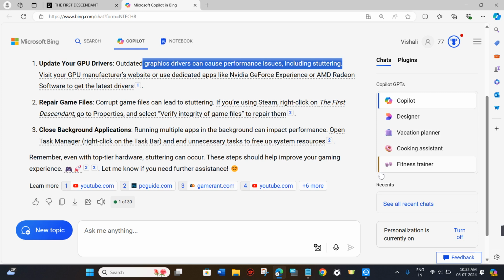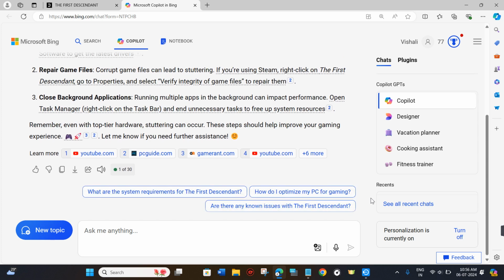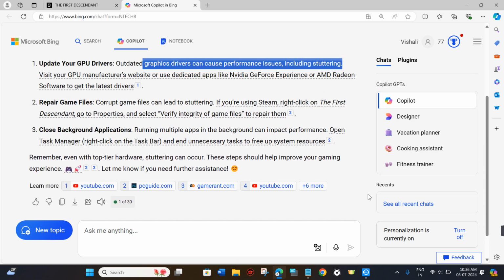Then you need to close the background applications. While running the first Descendant game, you need to make sure that you are not running multiple applications in the background, as it is going to impact the performance. So you need to open the task manager or right click on the taskbar and then end the unnecessary tasks to free up some system resources. You need to remember that even with top tier hardware, shuttering can occur. These steps should help you to improve your gaming experience.